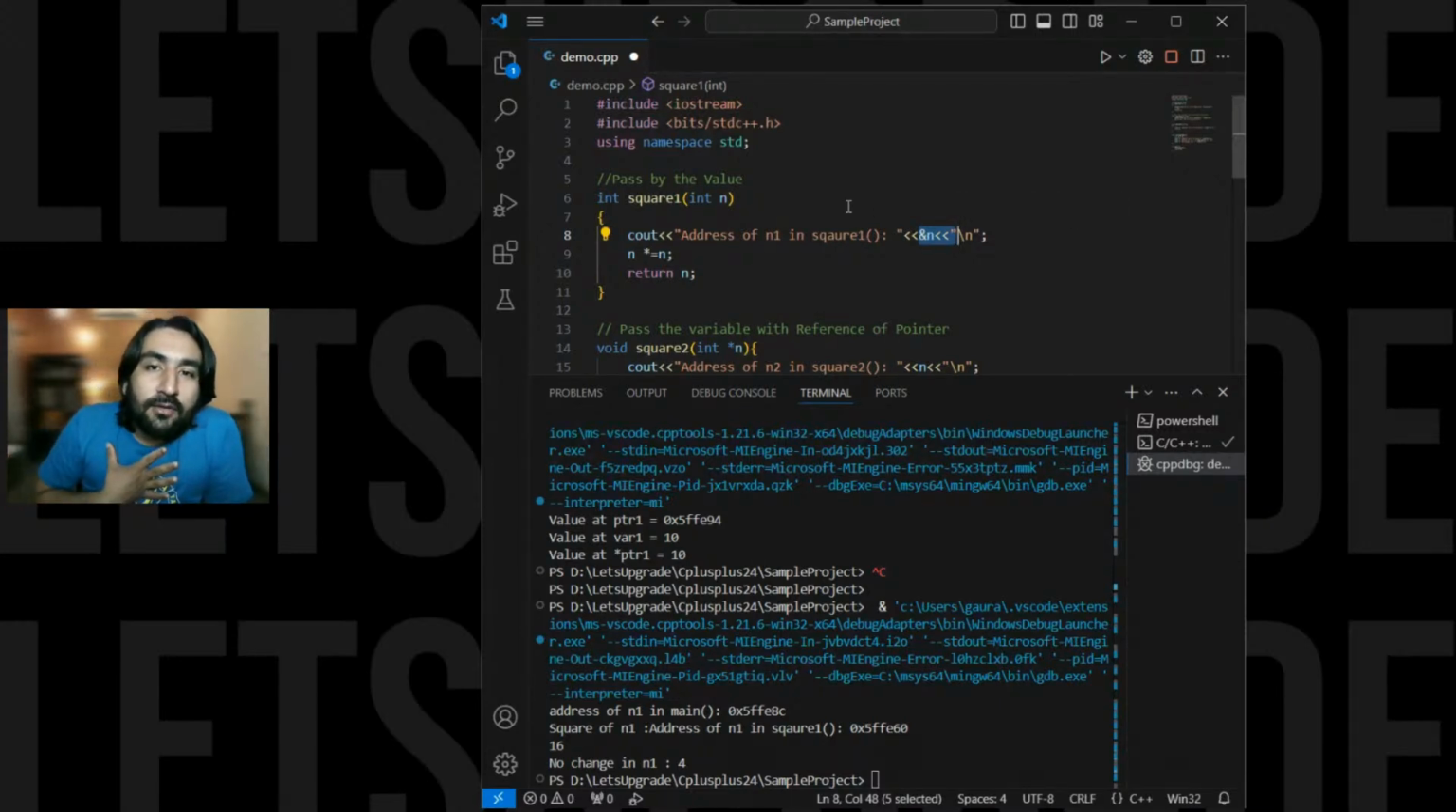So what does it mean? That a person can have 2-3 different names, right? Like I can be Gaurav Deep for someone, or I can be GD for someone, or I can just be G or just Gaurav for someone, right? But all these 3-4 names are coming back to the same biological person, that is me. So similarly, the n1 in the main function and the n in the square one function, they both are mapping back to the same address, the same physical entity.